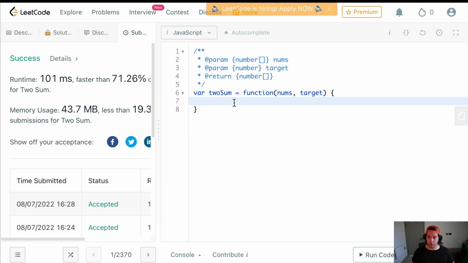The brute force solution is super straightforward. We need to create one loop from index 0 to index less than or equal to the length of the array minus 1.